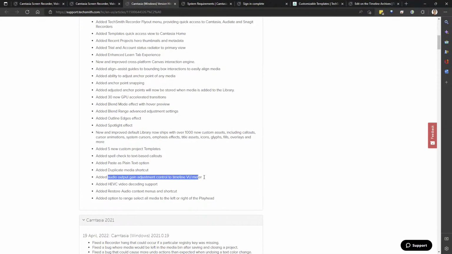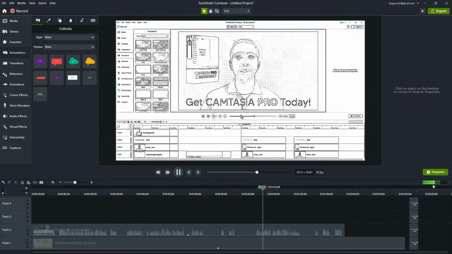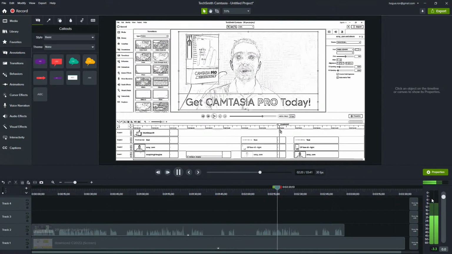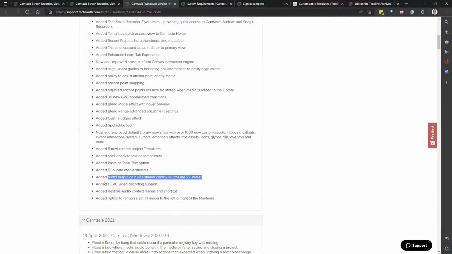Added audio output gain adjustment for control on the Timeline VU Meter. So the Timeline VU Meter, if I go here and click play, you can see that this is the VU meter, or view meter. I don't know if you pronounce the letters or you pronounce it as view. Regardless, I guess there's some kind of adjustment there. I don't know what the adjustment is, but it looks like they made some kind of change. All right, well, thank you for that.